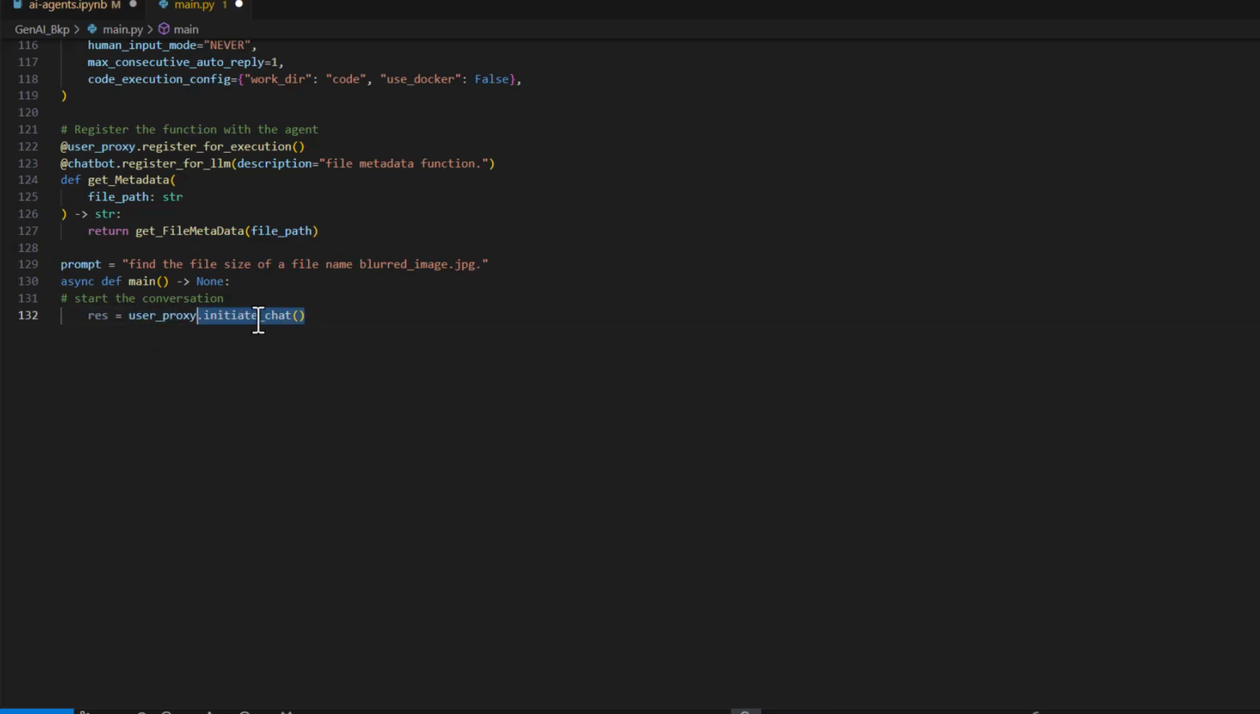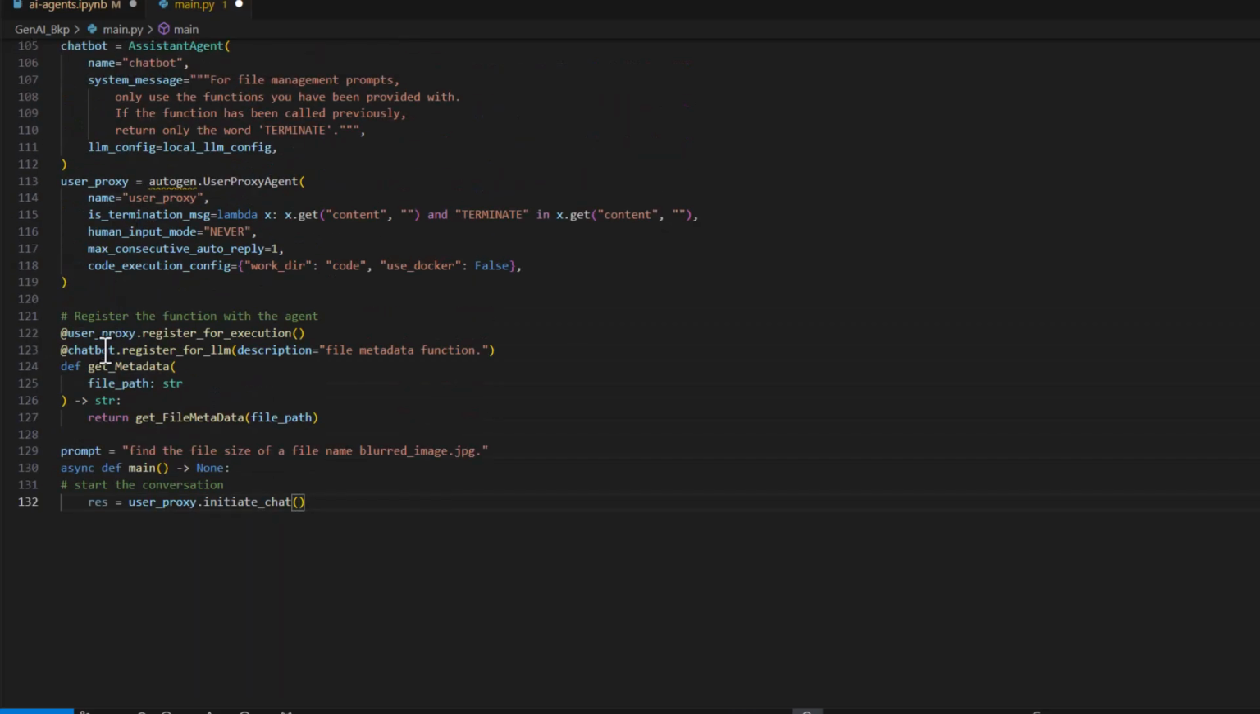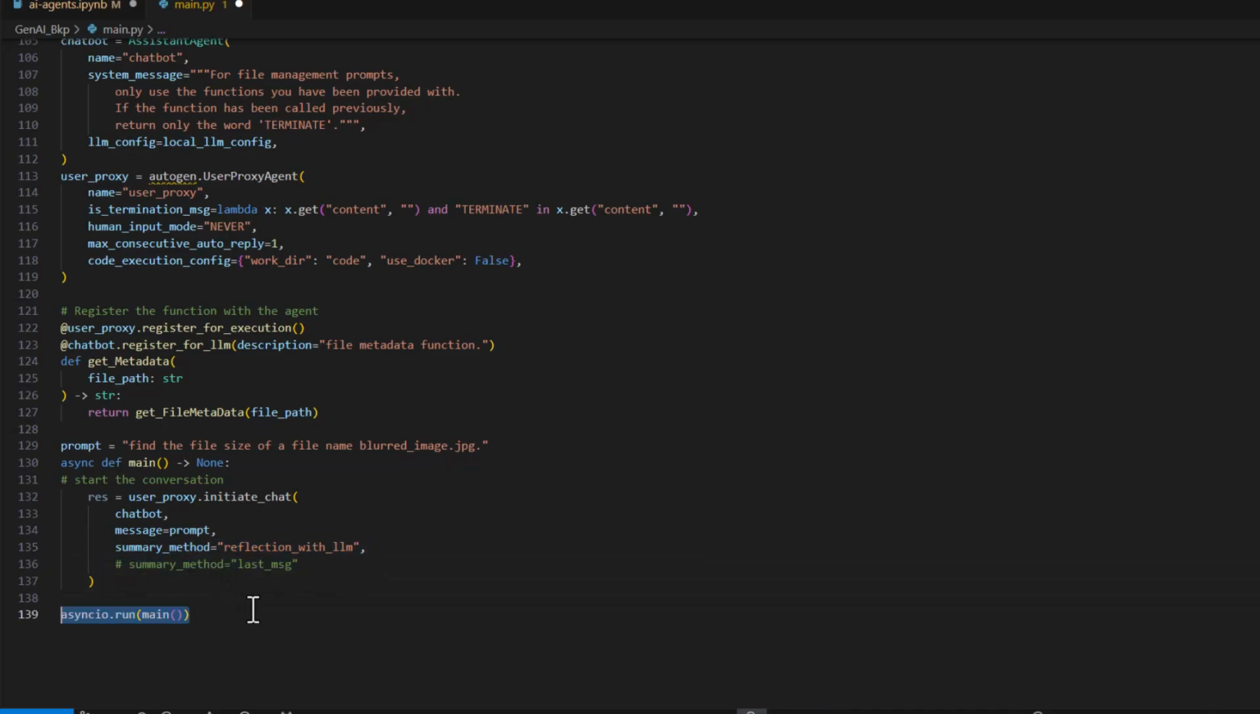Initially, we were using our main function with asyncio, but here, instead of directly creating an agent interface, I am going to use the user proxy. So say user proxy dot initiate chat and pass that agent there, and pass that prompt there. So here I'm just creating wrappers around that so that it's more dynamic and user oriented.